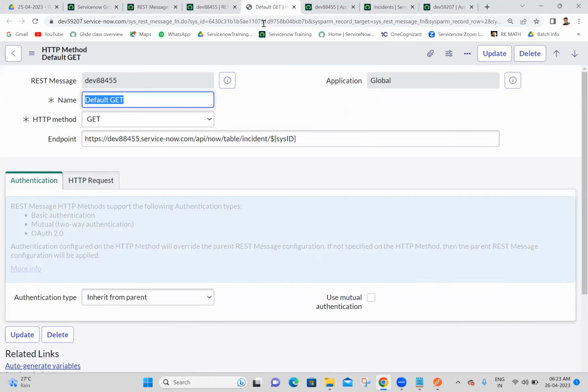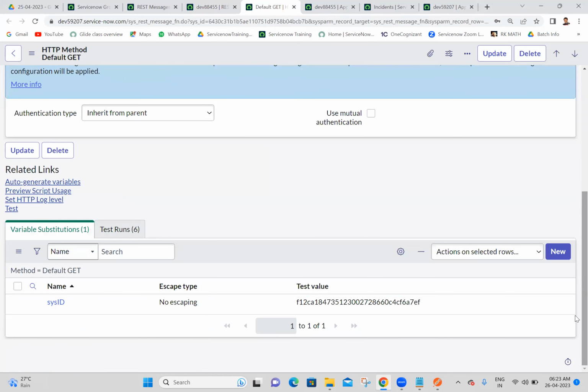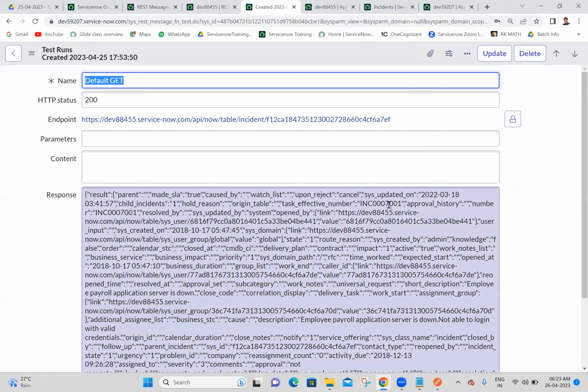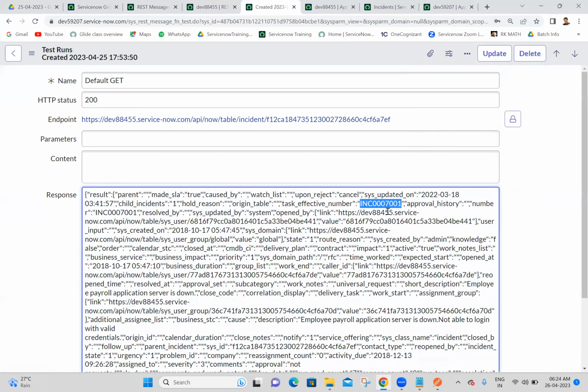Remaining process is same. Okay, now you can test it. You will get 200. The remaining process is same. We just changed authentication only. You can see here we are getting one incident record details, 7001. Okay, perfect.